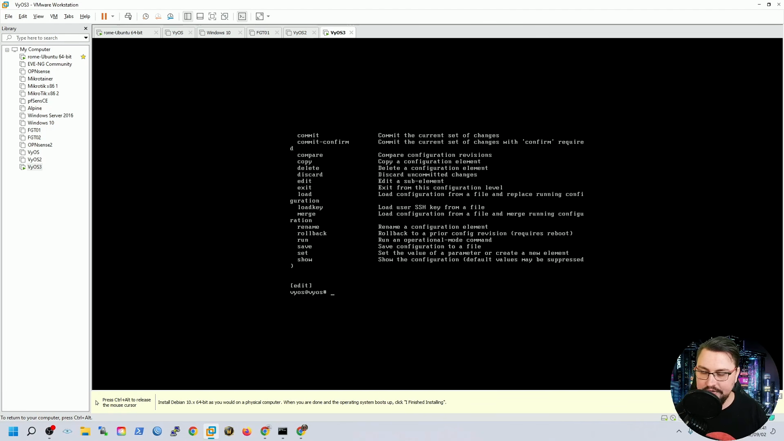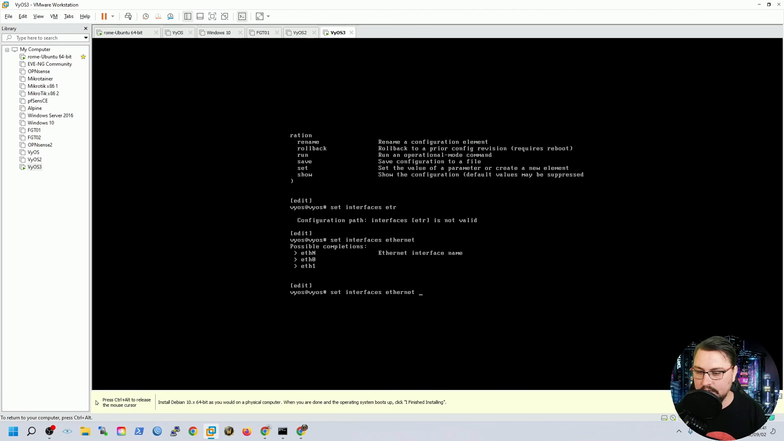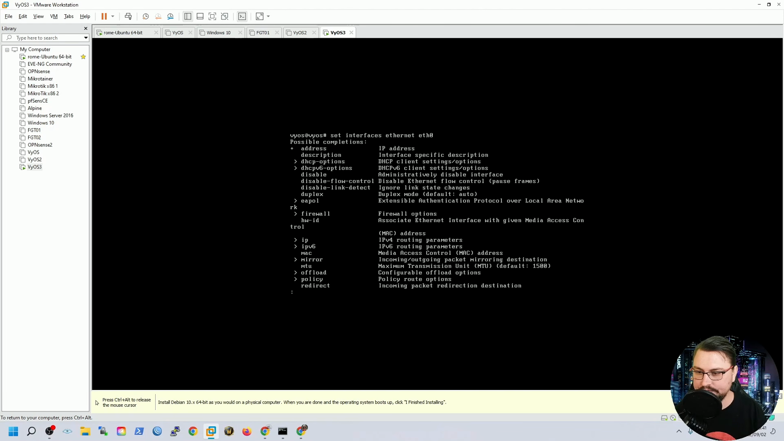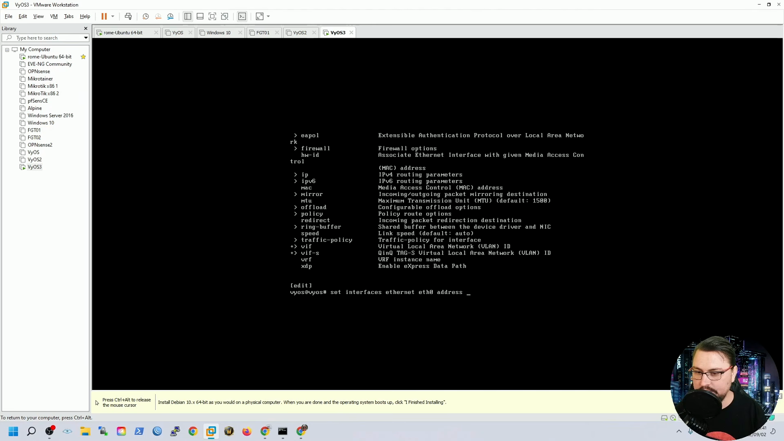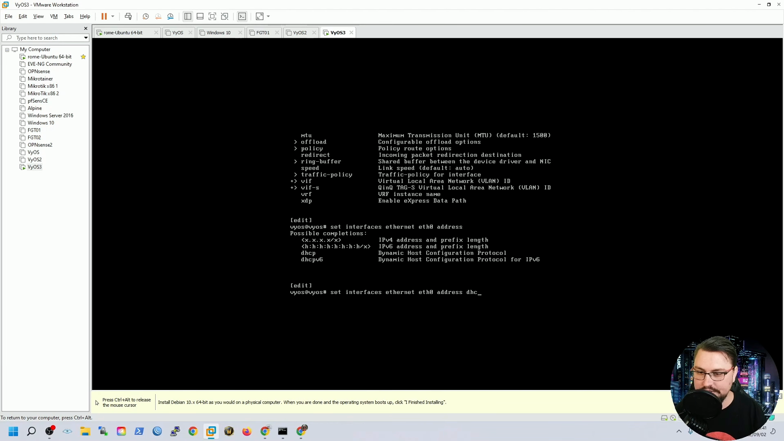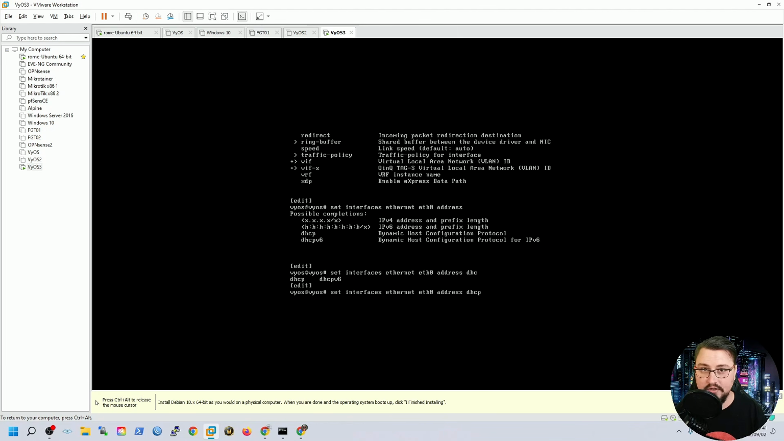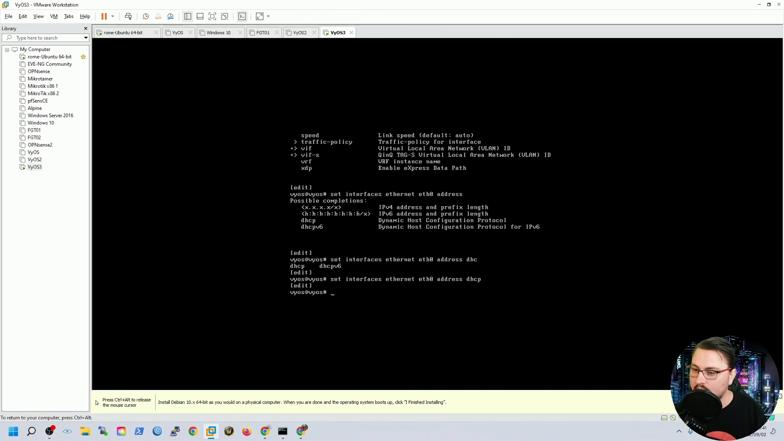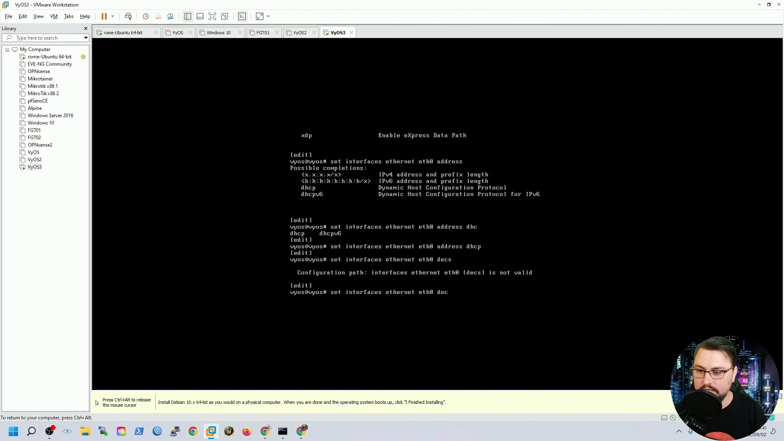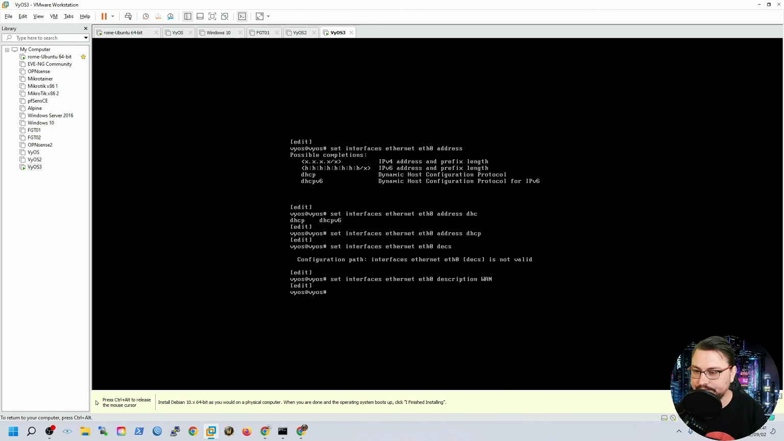So all that we're going to do now is firstly set our WAN interface. So I'll just do a set command. I'll say interfaces ethernet eth0. This is going to be an address I want to set, and I'm going to set this for DHCP, so it obtains an IP from my hypervisor. Then I will also set interfaces ethernet eth0 and give it a description of WAN.